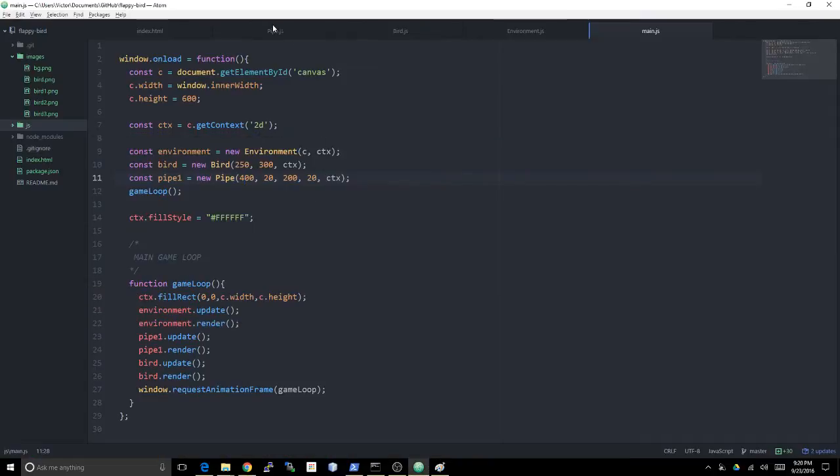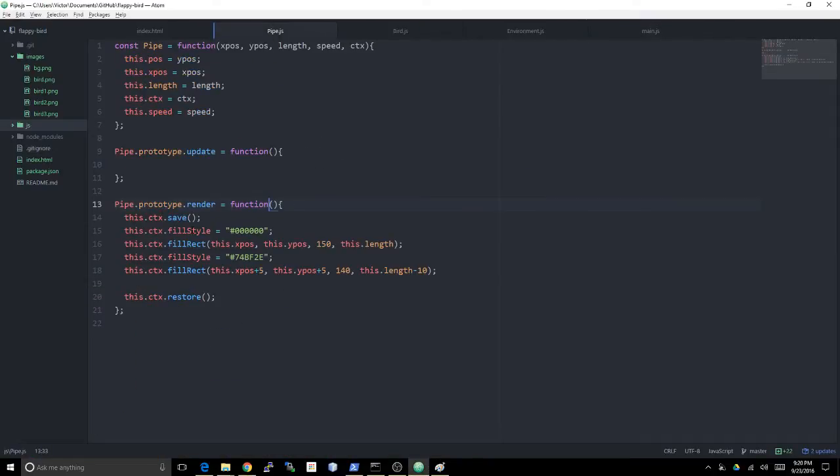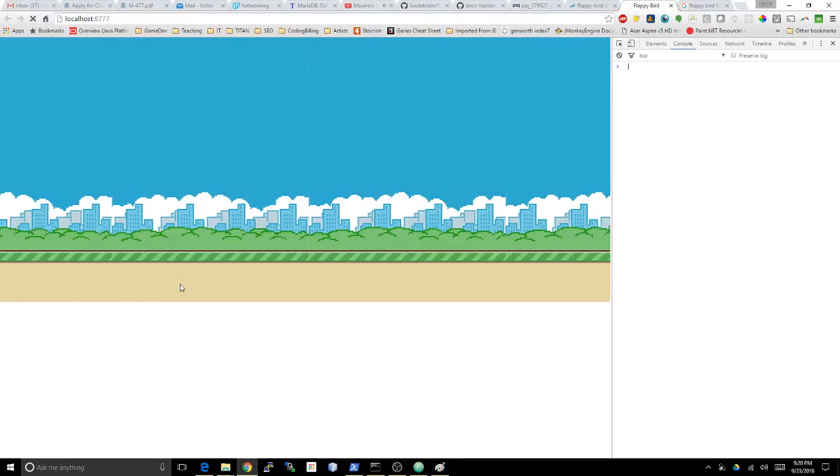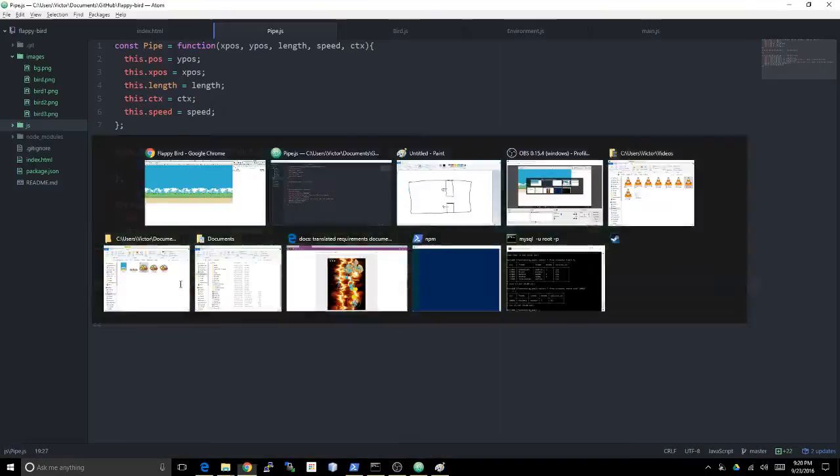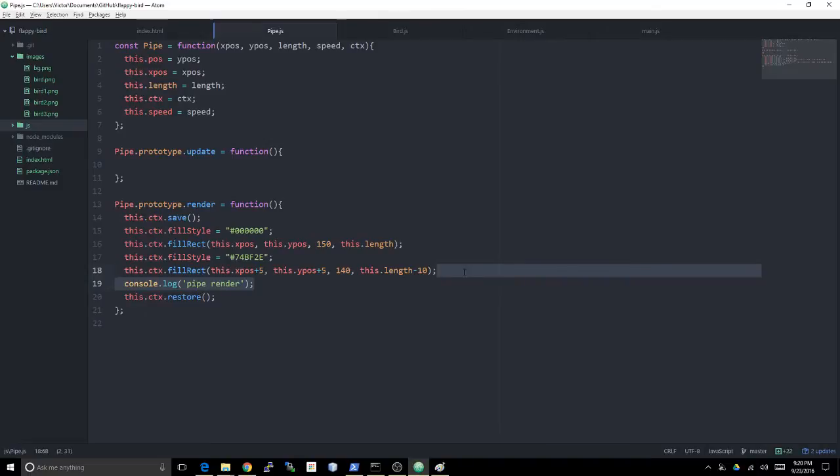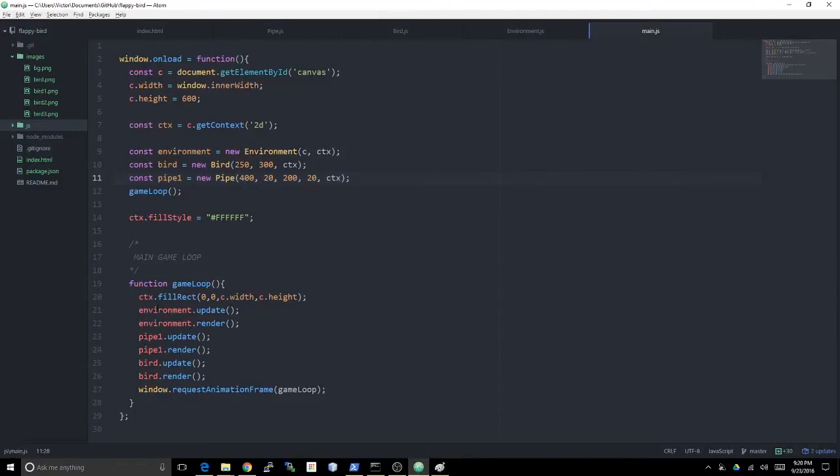Gotta figure out why the pipe is not coming out. Let's see if this is coming out. So it is coming out. Let's get back here. Have environment update and render, pipe1 update and render, bird1 update and render.